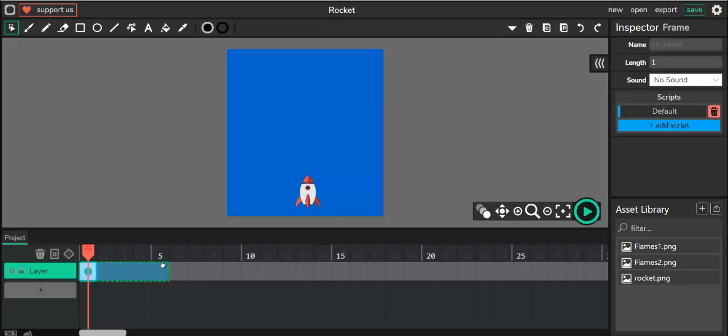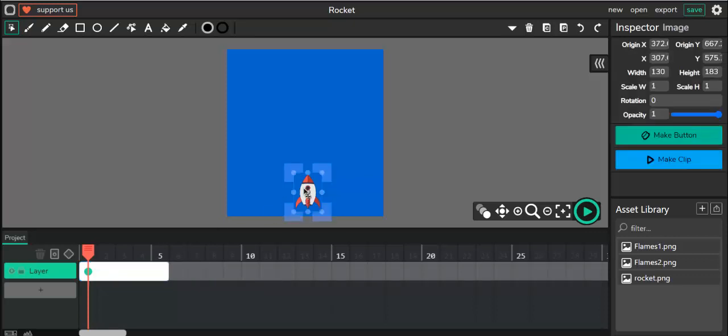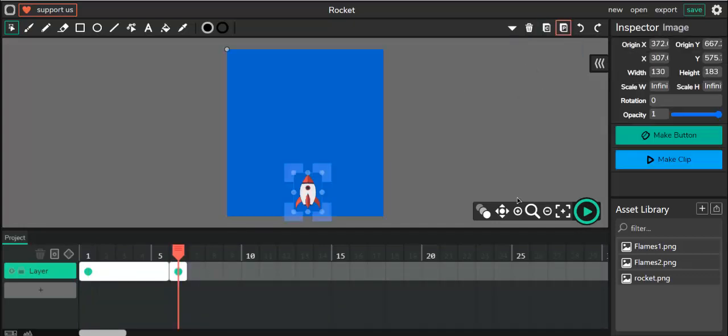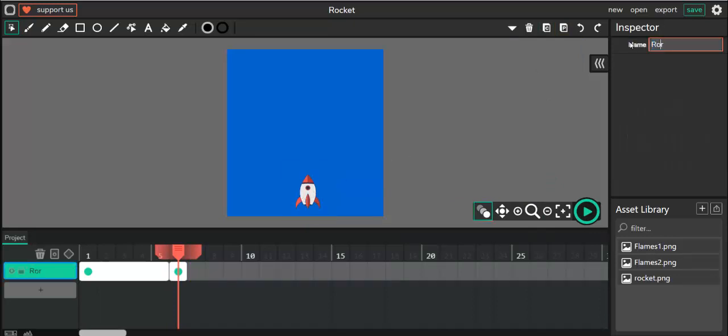All right, once we have that rocket, I'm going to expand this frame to about 5 frames. And then I'll go on frame 6, I'll add the rocket again. So I'll just copy it first. And then on 6, I'll just go ahead and paste it. So if you turn on onion skinning, you can see it's right on top of the other one. And I'll just name this layer rocket.